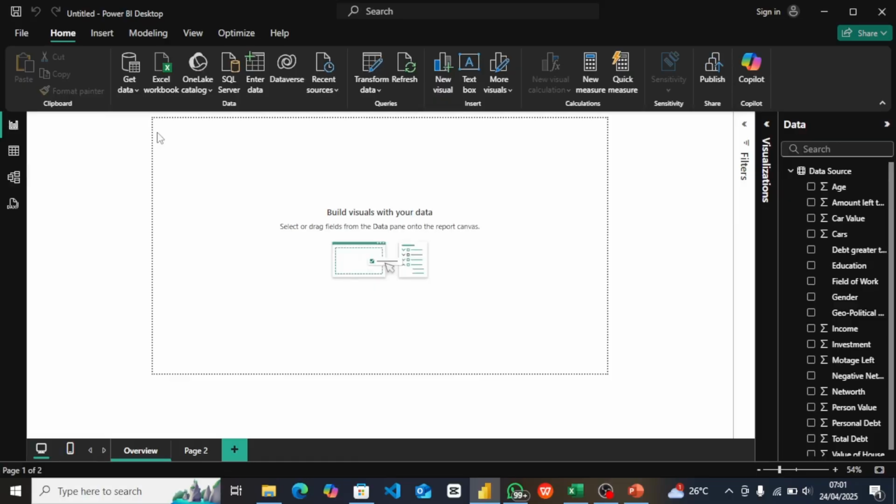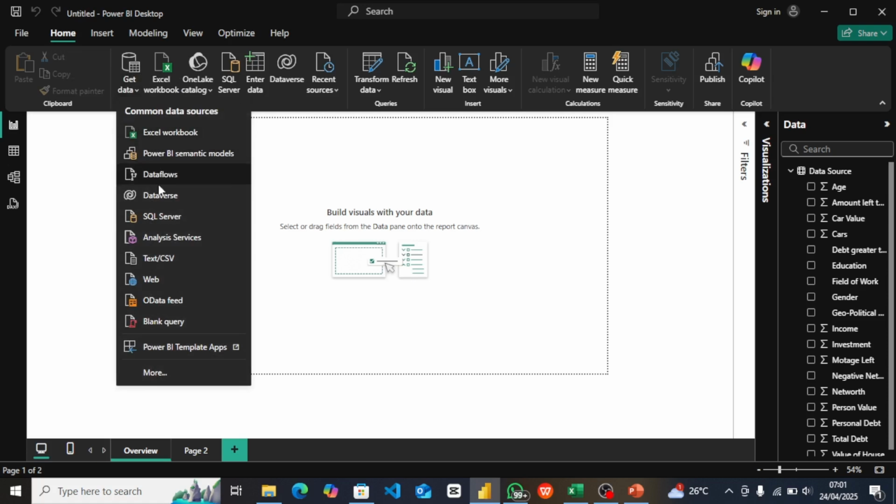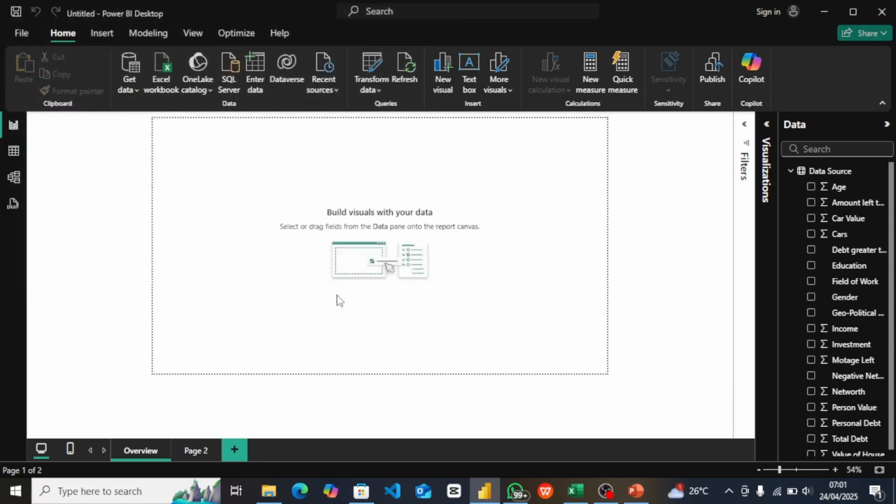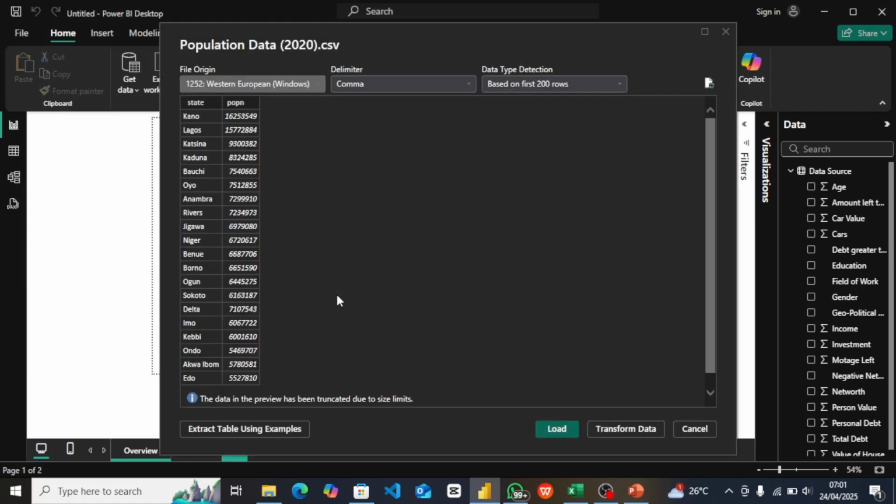Alright, back to Power BI. To import a CSV file, go to the home ribbon, then go to get data, then scroll down. You're going to see text/CSV. So I'll click on that, then I'll browse the data I want. So I'll click on this population data, and then okay. Power BI will ensure that it filters out only the CSV files.